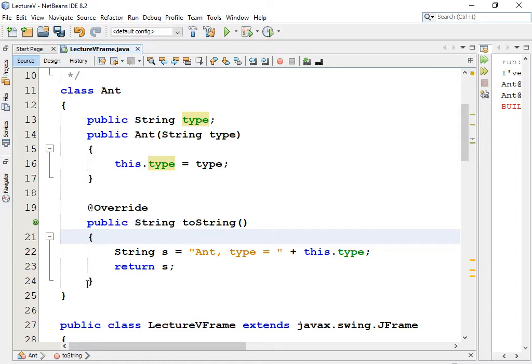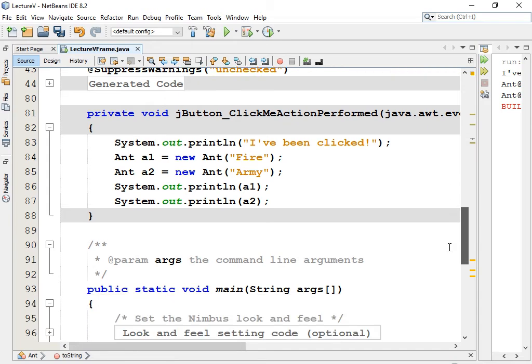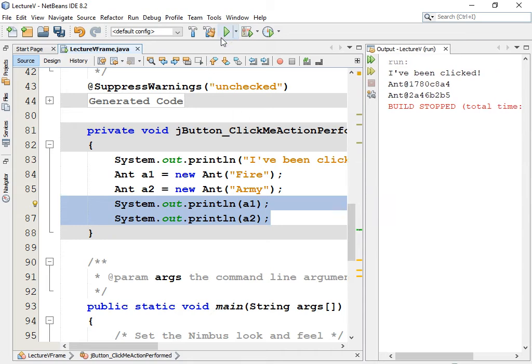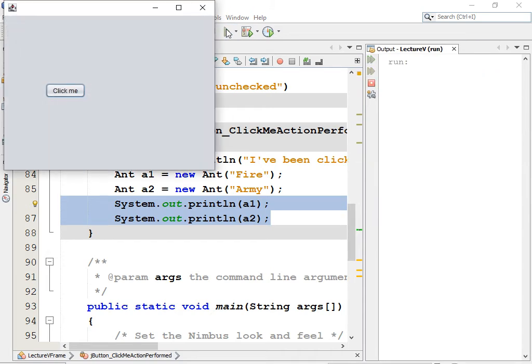Alrighty. Wave your hand when you're ready to go. We all good? It all builds? All right. So I'm going to go back down to my actionPerformed. Well, I guess I already got it. So it should be printing out my ants when I run it and click that button. Click me, I've been clicked. Ant type = fire. Ant type = army.